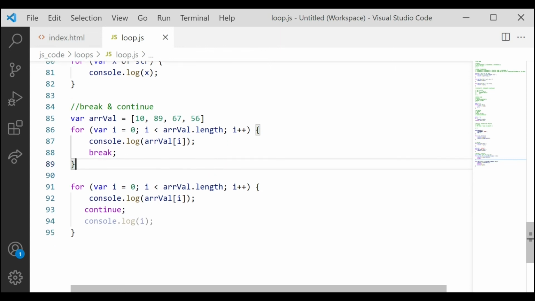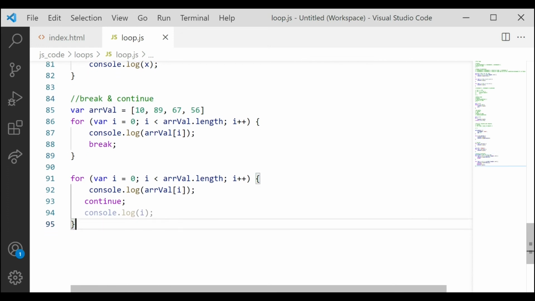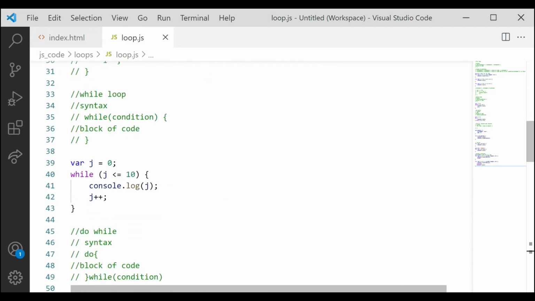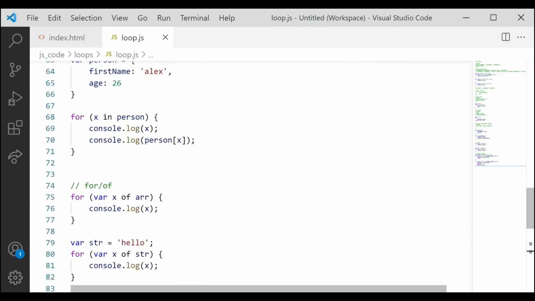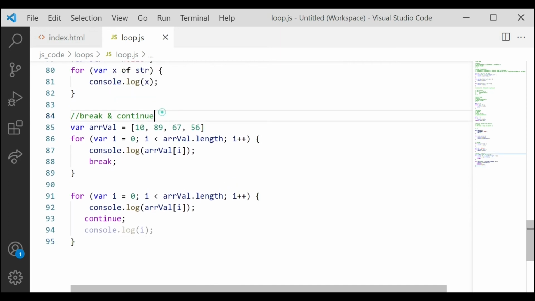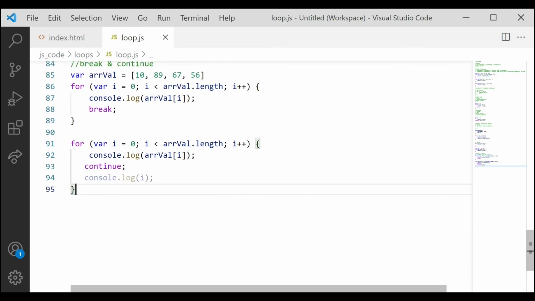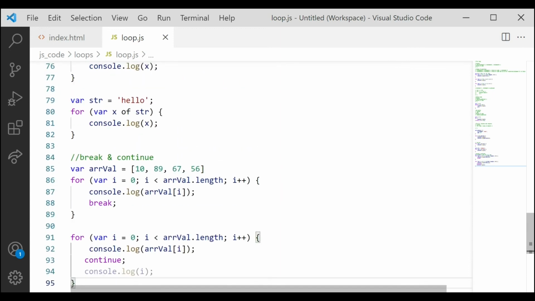We can use break and continue with if else conditional statements as well. So this is how we can use break and continue. And this is what we have in loops: for, while, do while, for in, for of, and the break and continue statements, which we can use anywhere. We can use them in conditional statements and loops as well. So this is what we have in loops.